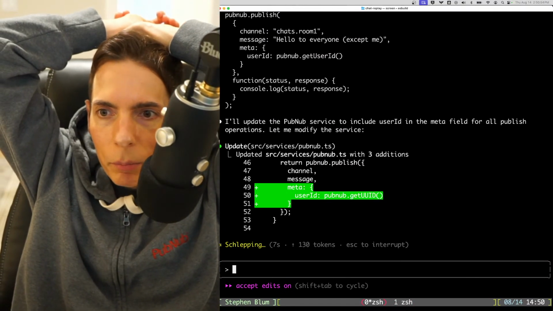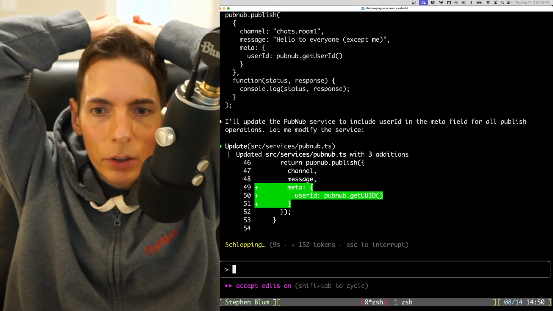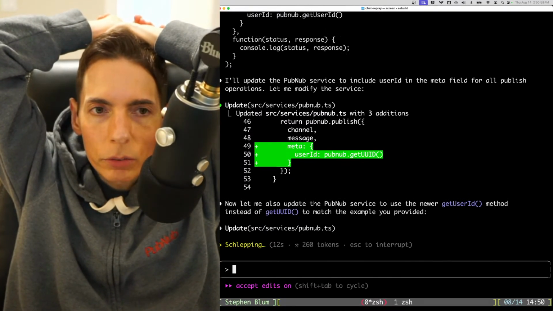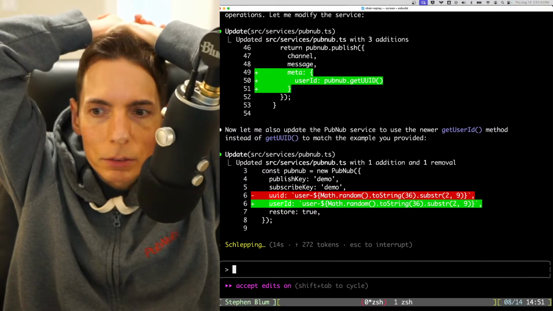Include user ID in the meta field. That's exactly it. Excellent. Okay. So we added the metadata. Very good.